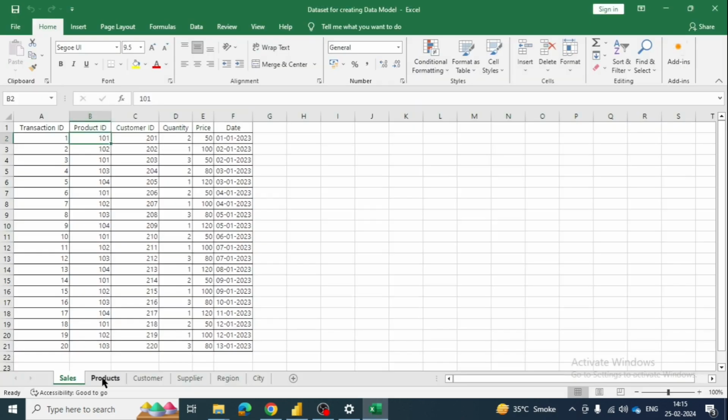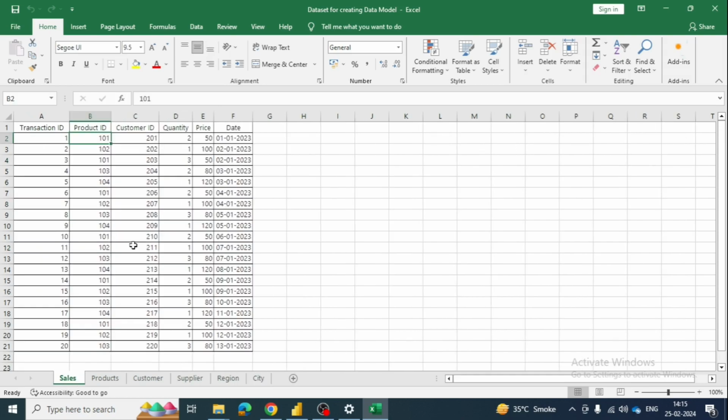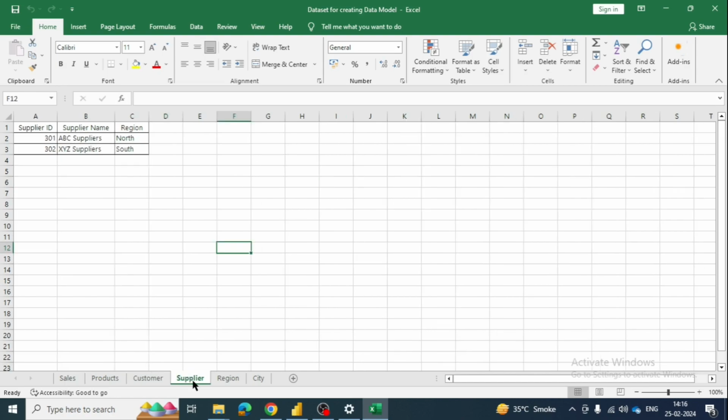As you can see, this is the data set which has got multiple tables. Purposely I have kept the data very small so that you understand things in an easy way, and not make this much complicated. Now if you have a look at the first table, it has got all the transactional data, and therefore we call this table a fact table, or let's say a factual table, whereas the other tables are called dim tables or dimension tables: customer, supplier, product, region, city.